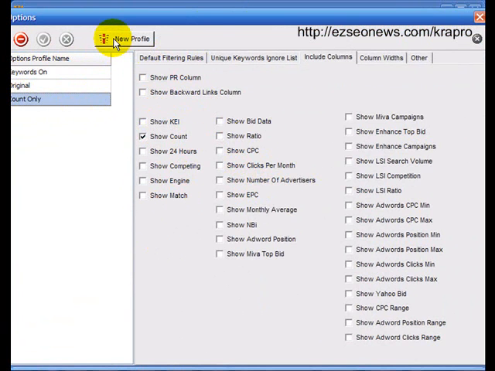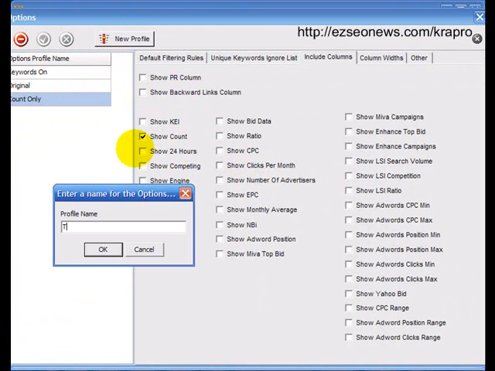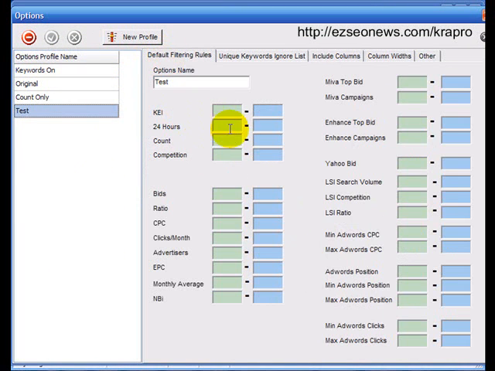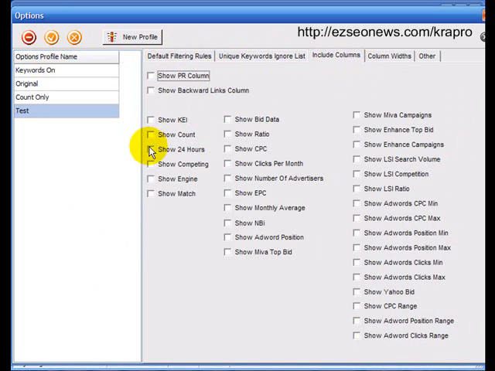Let's create a new options profile and I'll just show you. We'll just call this one test. For this one we want a minimum of 5 counts per day and a maximum competition of 5,000. We can save that, but we also want to include, let's just say we want 24-hour count and competition. Those are the only two columns that we want. We can select whichever ones we want here, and we'll save.